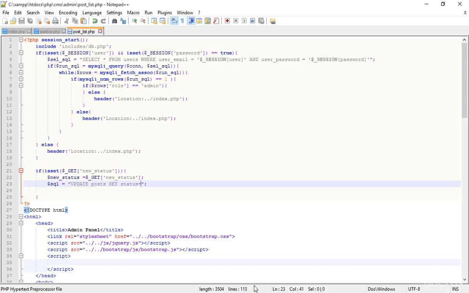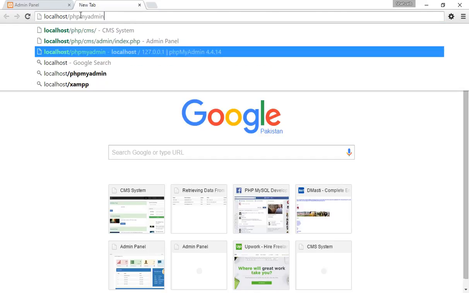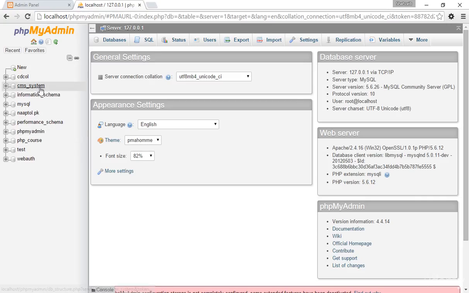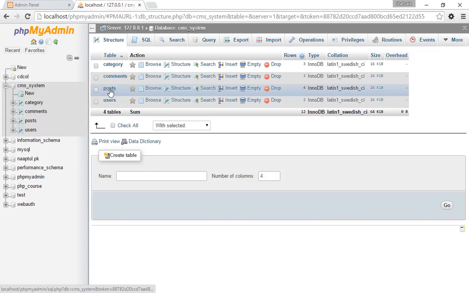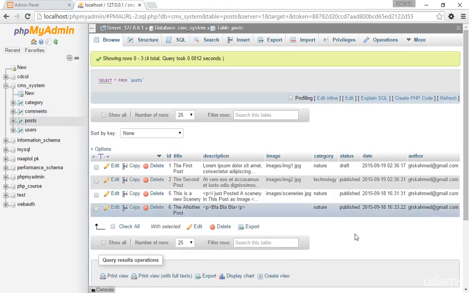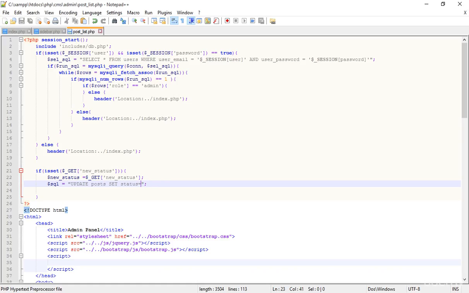I'm just going to the browser and here localhost and phpMyAdmin, and then click on the CMS system, then the posts. Okay, so there is the thing, the status I want to update, and then this status equal to $new_status. Okay, but the important thing is that if you use the update query, we have to use the where clause. And what we use is where ID is equal to.